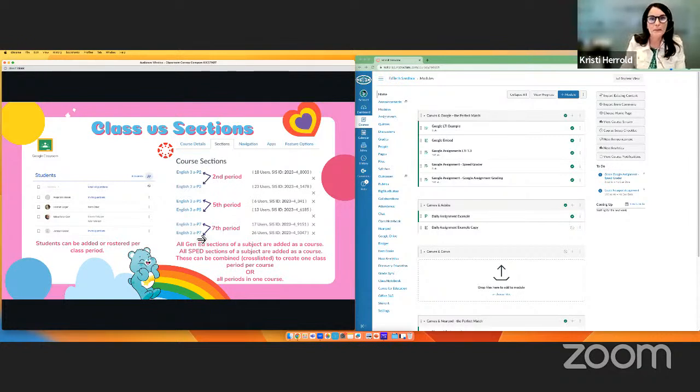We can merge those however you would like. If you would like to maintain one Canvas course for the year with all of your students in it, they'll be separated by sections within the course, so you can differentiate for due dates or even for accommodations and modifications, even for class period because we're on the odd even schedule. Or we can leave all of it separate and just join your gen ed and your SPED students by class period.